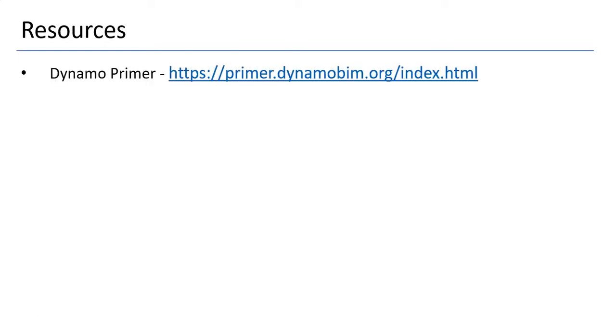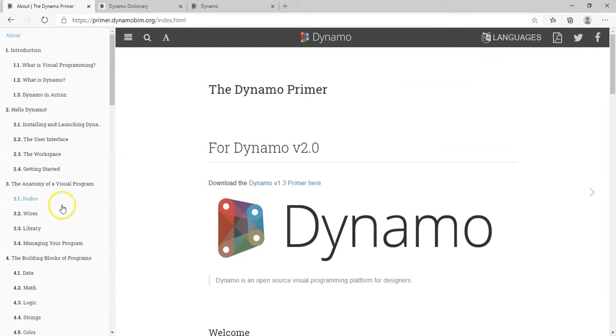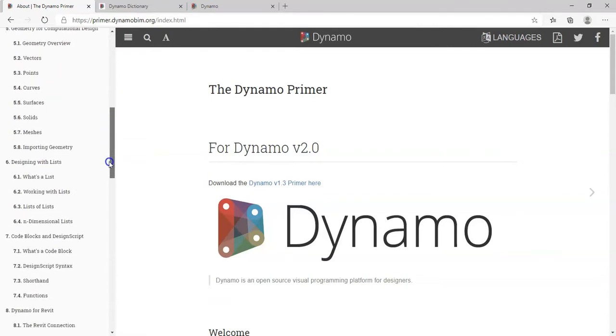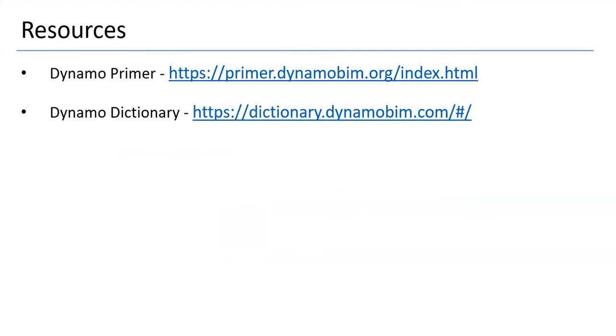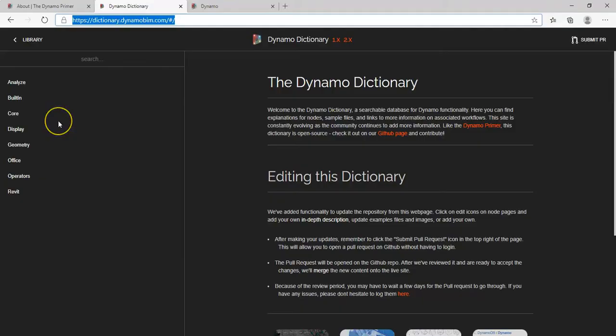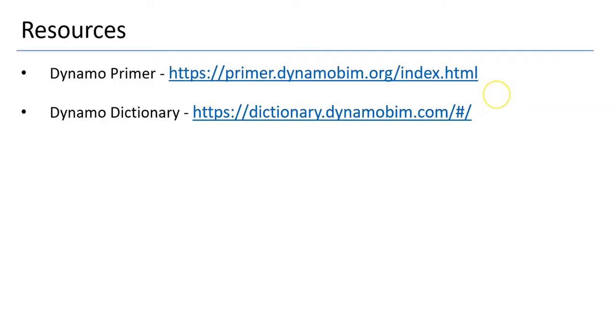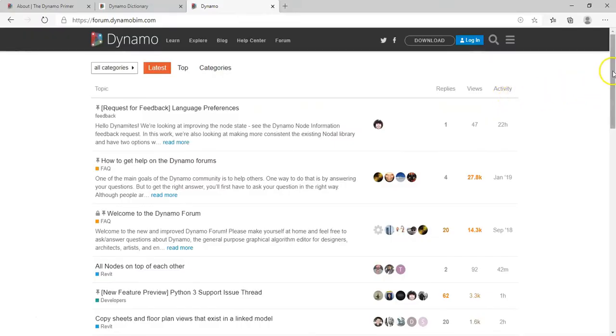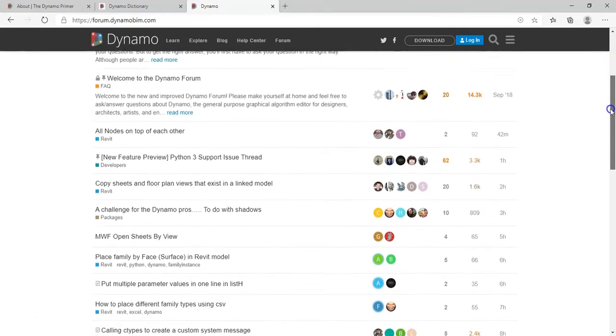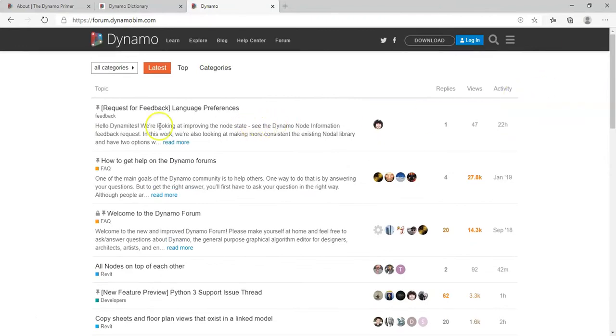There are some very useful online resources that will help you develop your Dynamo skills. First one is the Dynamo Primer. This is a website that you can access from the Dynamo website that takes you through the main concepts of Dynamo and increasing levels of complexity as you work through the functionality. The Dynamo Dictionary, which lists out the Dynamo functionality through a searchable database, and the Dynamo Forum, where people discuss and ask and answer queries or problems that people are having with Dynamo. So these are three very good resources that can be accessed through the Dynamo website, and you should use them greatly in your learning of Dynamo.